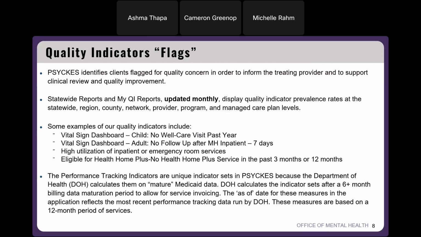And an example that we pulled for this indicator would be no well care visit past year. And then we have the Vital Signs Dashboard for adults. And this indicator would include measures such as no follow-up after mental health inpatient within 7 days. If you have any questions about why somebody is showing positive for a quality indicator, you can always go to our website and our quality indicator page and look up the technical specifications. But if you have any further questions, you can definitely email our help desk, and I'll make sure to provide that contact information at the end of the webinar.